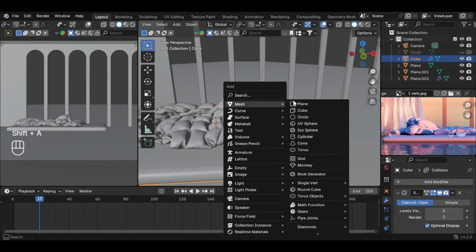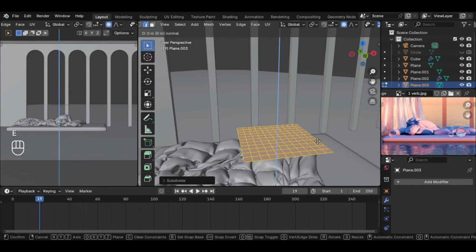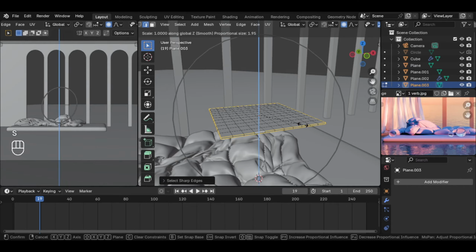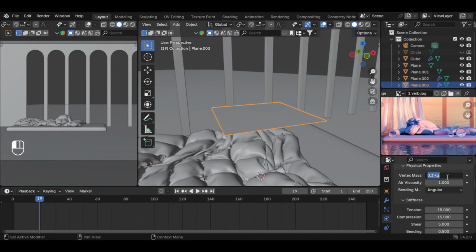So Ctrl A and plane. Let's subdivide it again by 10 times. And E to extrude it a bit. Select sharp edges and S, C and 0. And let's go to physics again and cloth. And the mass can be 0.01.